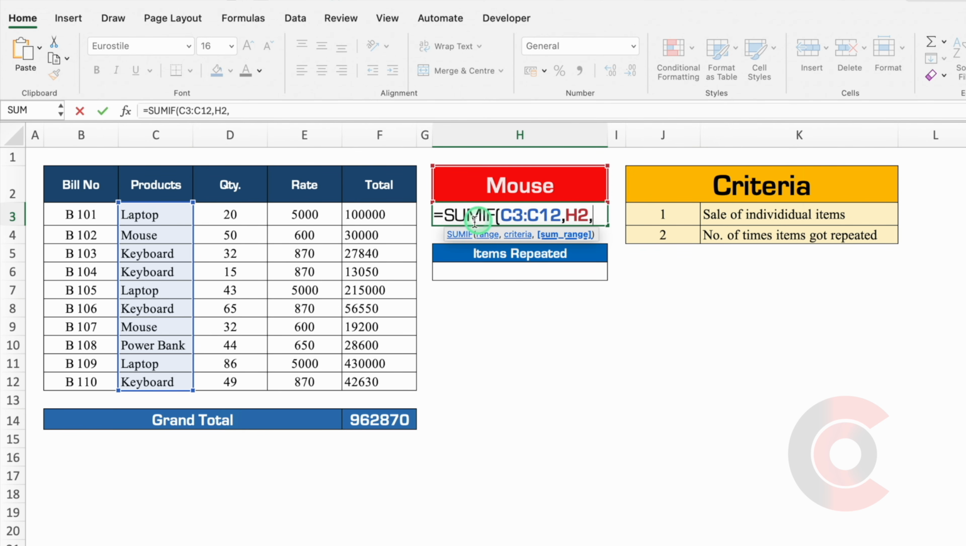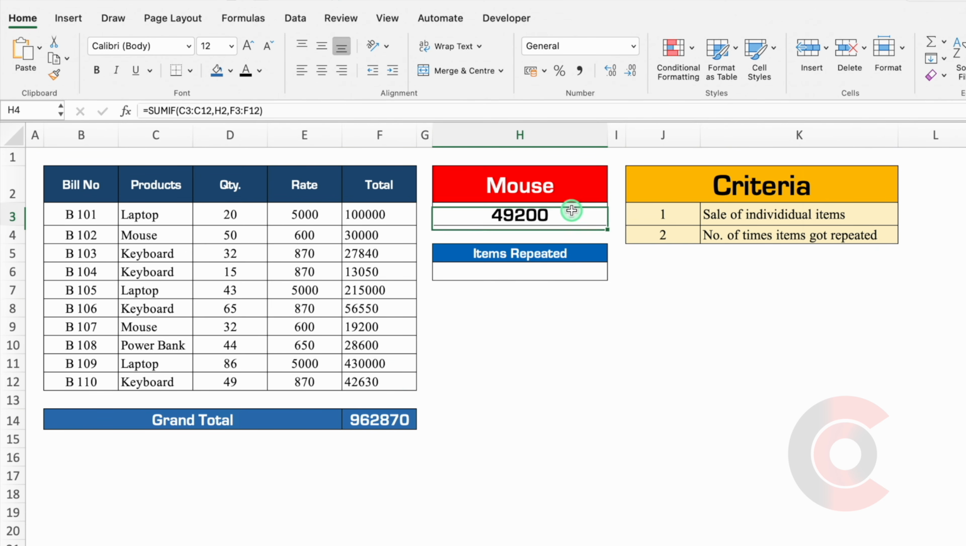From where do I want to do the sum? So I want to do the sum from total. So I'll click on the first total and we'll select till the bottom. We'll close the bracket and hit enter. And I got the sales of Mouse. If I change the item from the drop down, if I choose Laptop, my sales got changed.